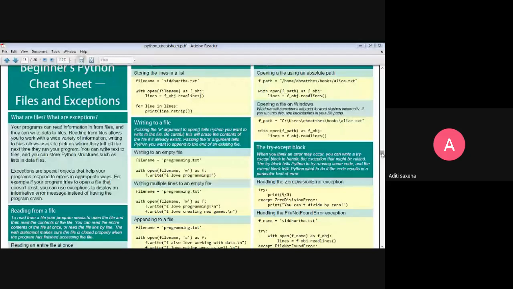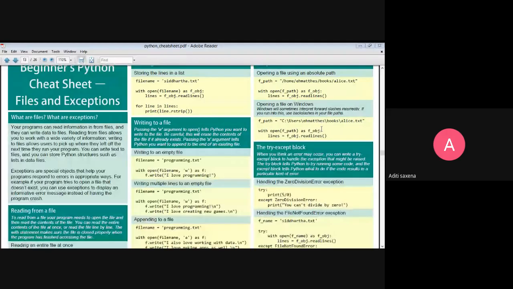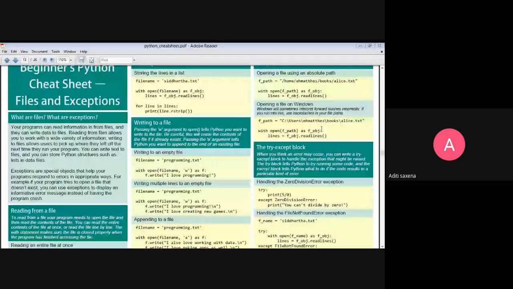So a file is something that you store. It is a program or a page where you store some information or some data. And what are exceptions? So exceptions are special objects that help your program respond to errors in an appropriate way. So exceptions are like the errors or the warnings that you get during the execution of the program.